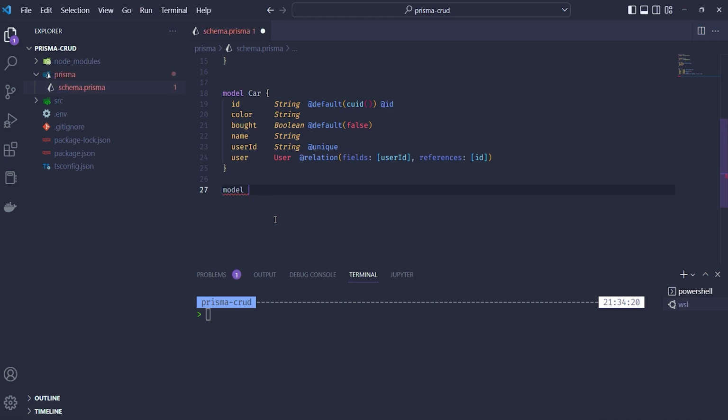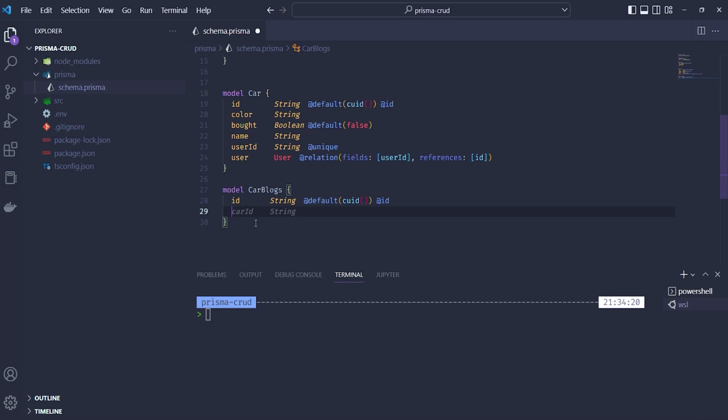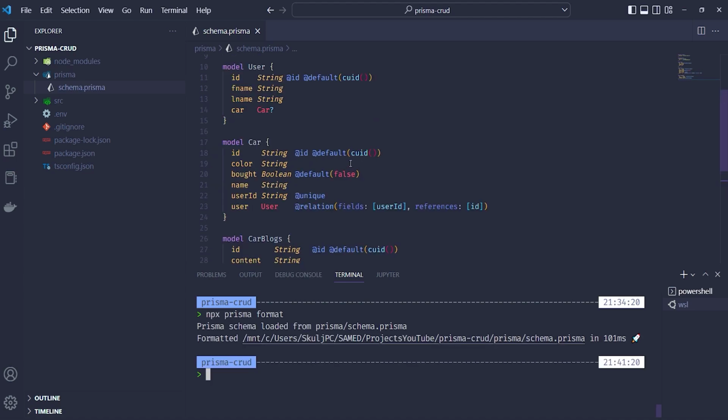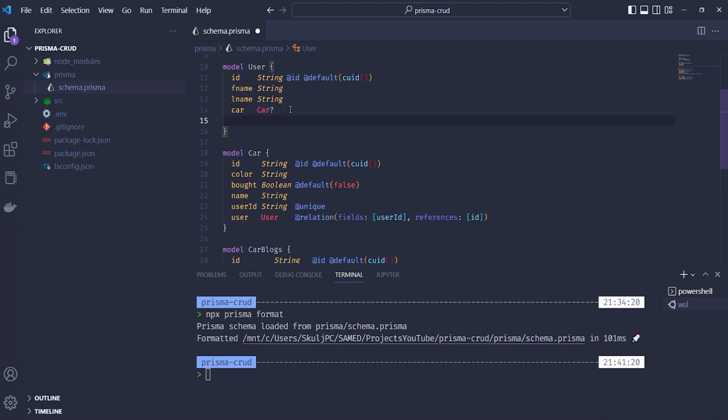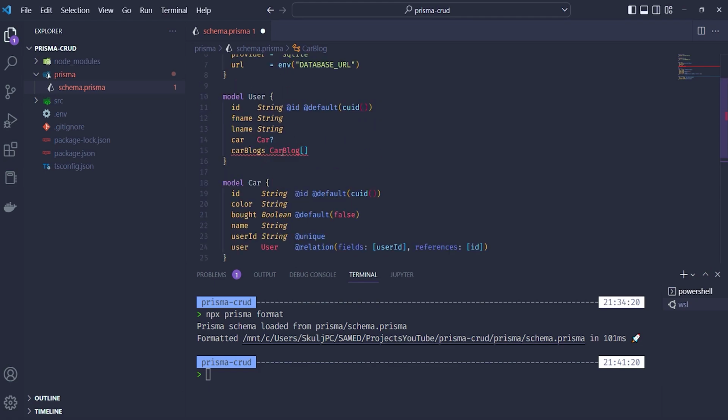Okay, let's create model CarBlog, and inside model CarBlog, let's type the ID. I'm going to delete everything else here, but thank you GitHub Copilot. Then I'm going to type a field content of type String. And the last is createdAt, which is of type DateTime, and the default value is now. Let's save it. Now inside the model User, we're going to add a new field, which is going to be carBlogs of type CarBlog. I forgot to mention here, let's leave it like this.